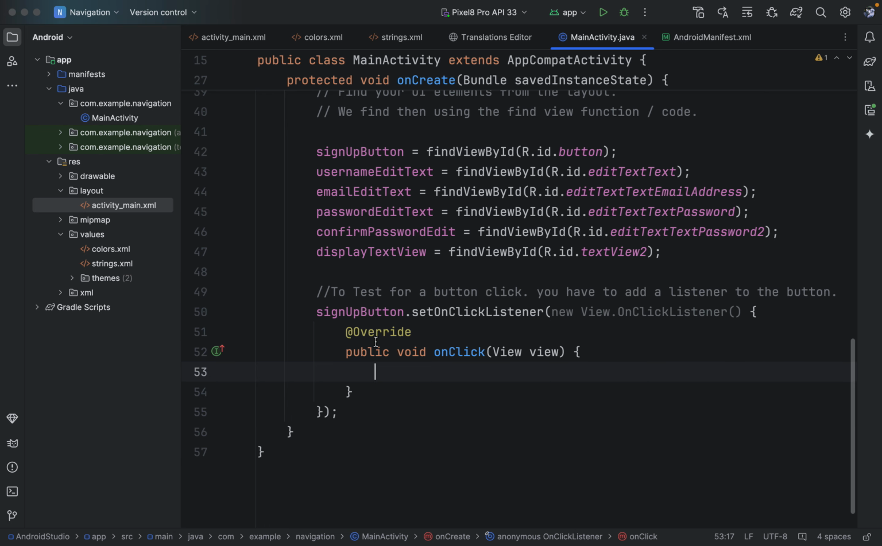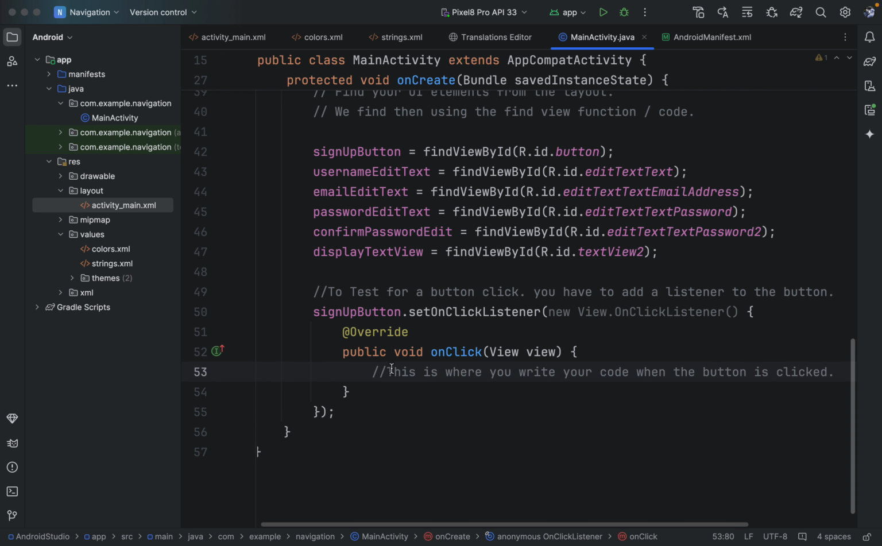So now the place that you're supposed to write if a button is pressed is in this on click method. This is where you write your code when the button is clicked.